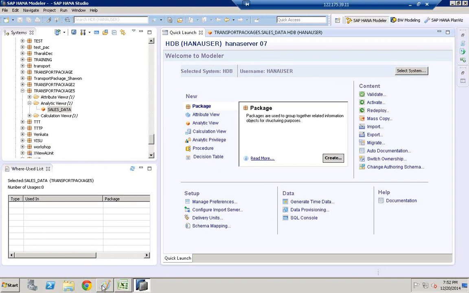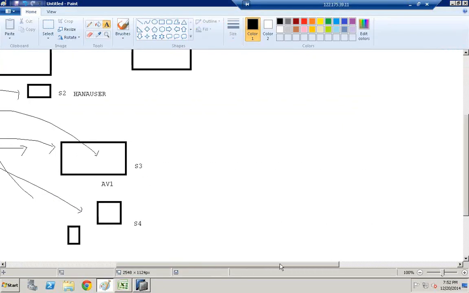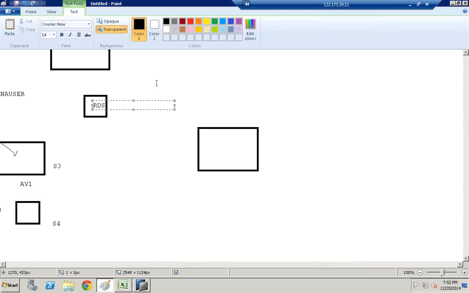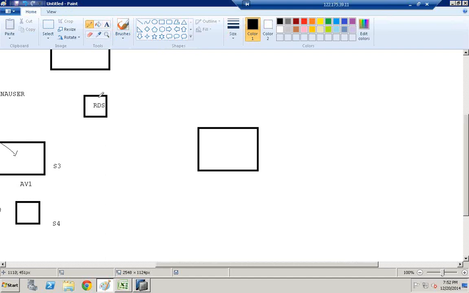So what I'm trying to say is the things that you have to make sure when you transport objects from RDS, Rapid Deployment Solution. Now this is from the client. We're not doing it from the server, but from the client you have to import, because the RDS solution is available in the service.sap.com marketplace, where you have to download this RDS and then import to the development system.